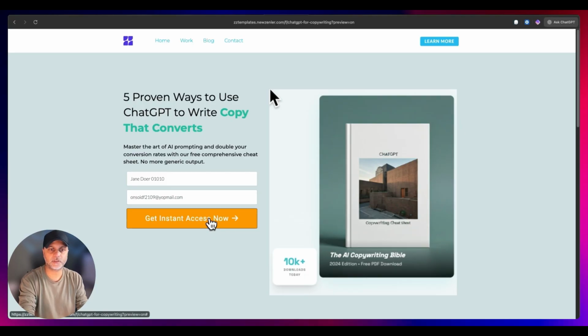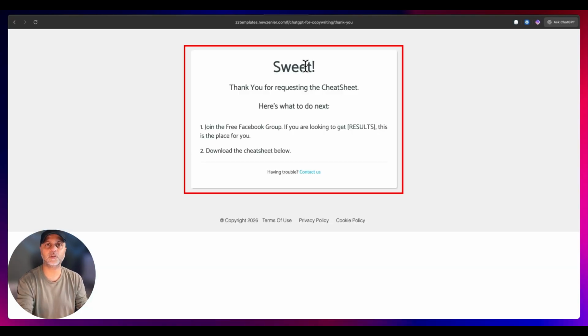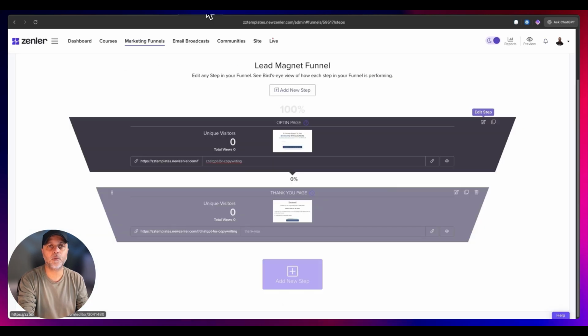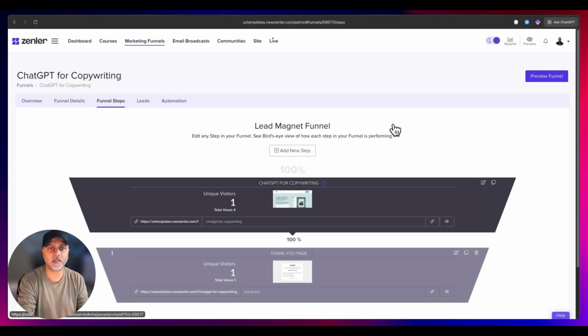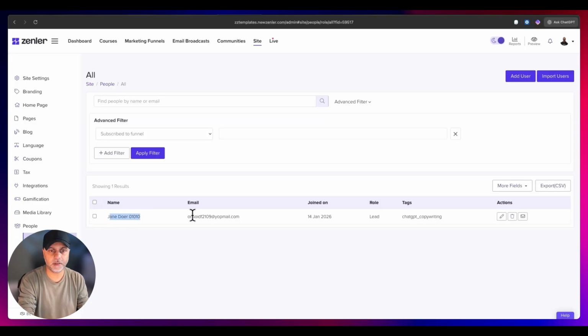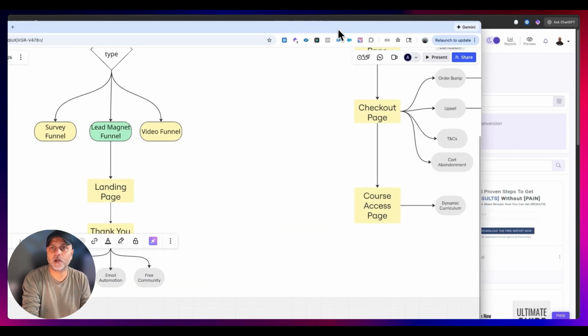All right, I'm going to hit submit. Here's our next step, which was the thank you page in the funnel. And then if we go back and look at leads for this marketing funnel, there should be one lead in here. Here's our lead. Here's the email, and it shows that tag that we asked the funnel to apply. How cool is that? Now, let me go back to our little diagram here.